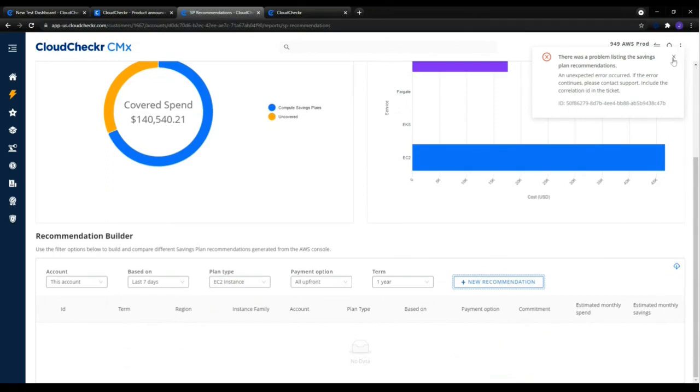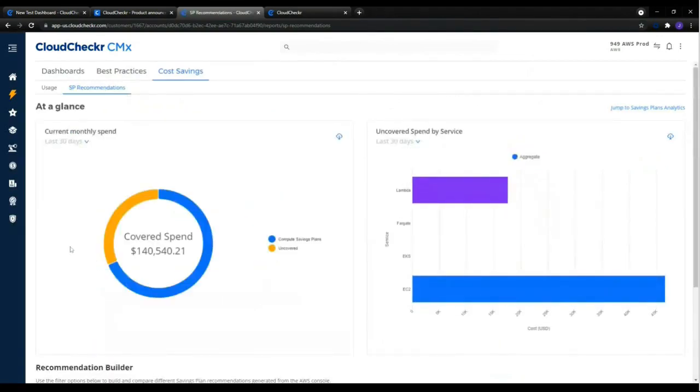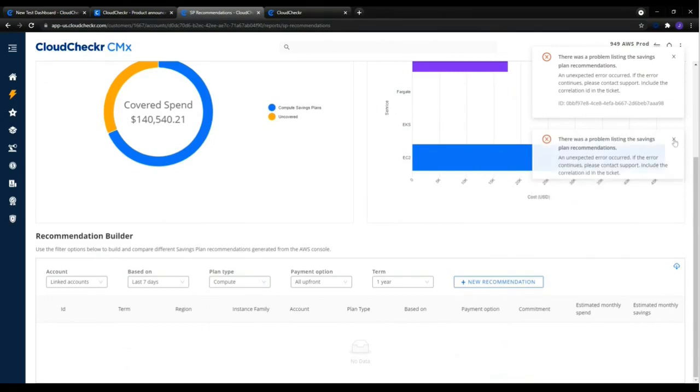Oh, seems we have an error there. Refresh my page. I'm not sure why it's not working. It was just working before the call.